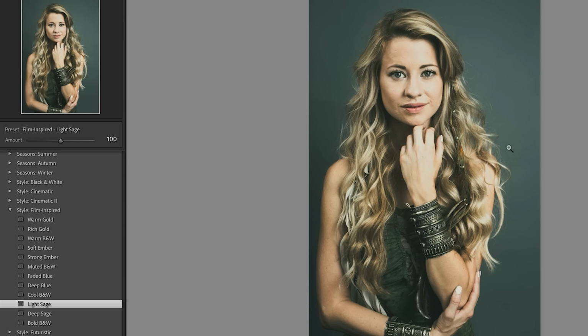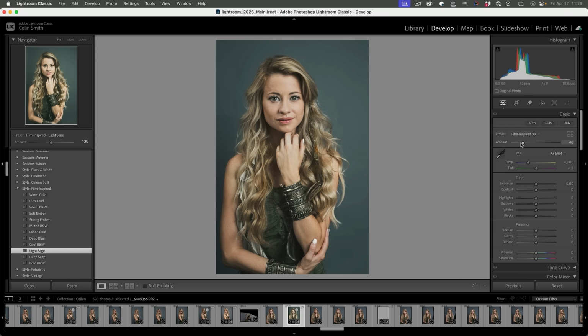And the nice thing about all the presets, of course, is that we can choose the amount that we want to apply. And of course, we can change any of the other settings. And Lightroom Classic and Desktop now support the new Sony compressed RAW format.